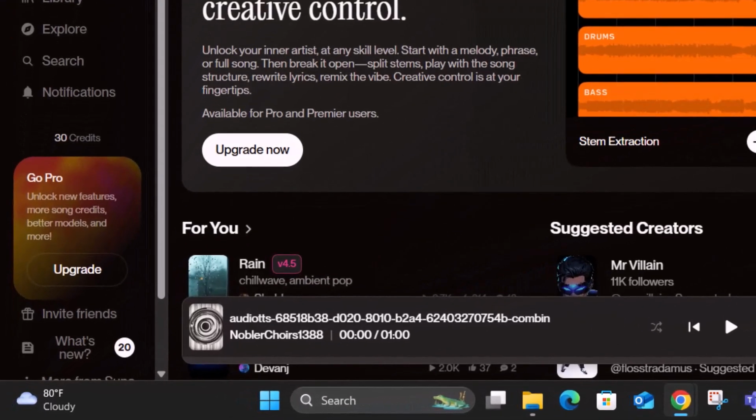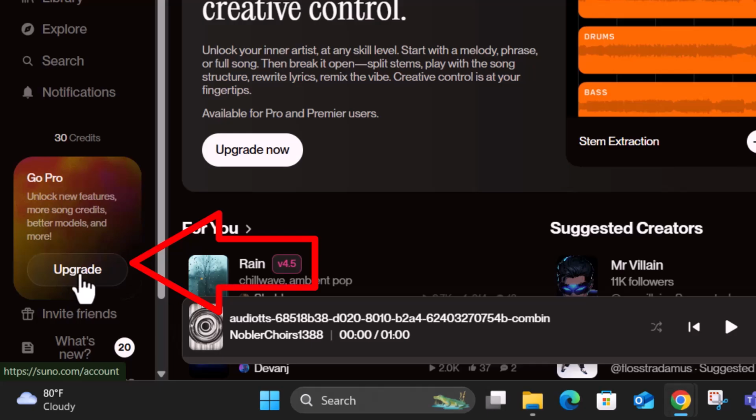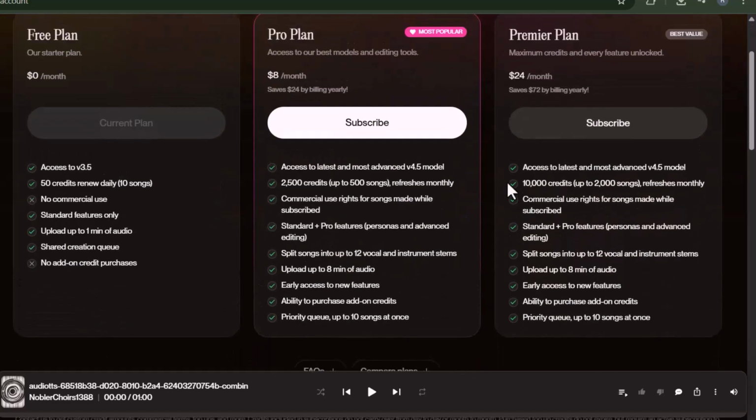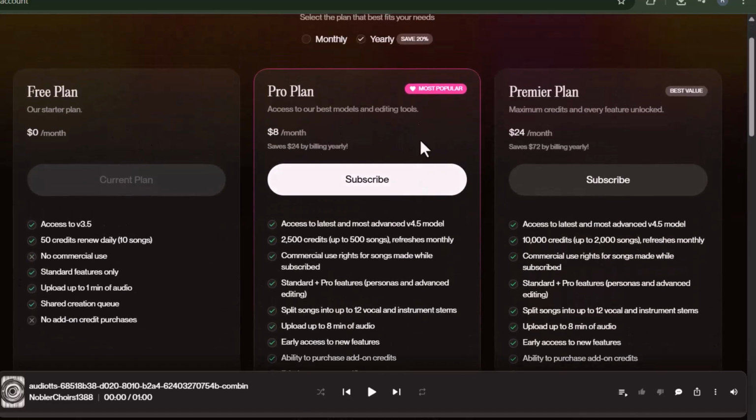Step 2. After logging in, check the left-hand side menu and find the option that says Upgrade right under your credits section. Click on it to see the premium upgrade options. Step 3. Now you'll see two plans, Pro starting at $8 per month and Premier starting at $24 per month. These prices may vary depending on your region.